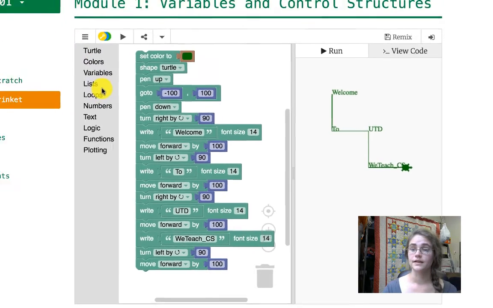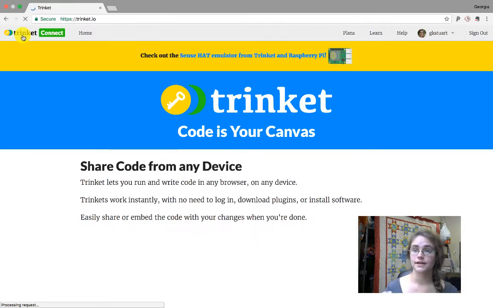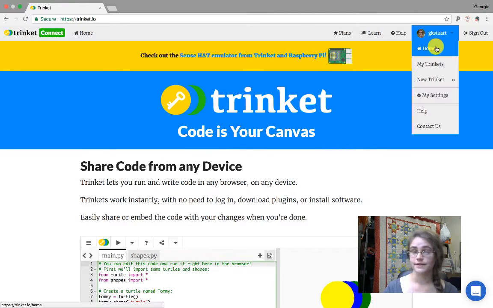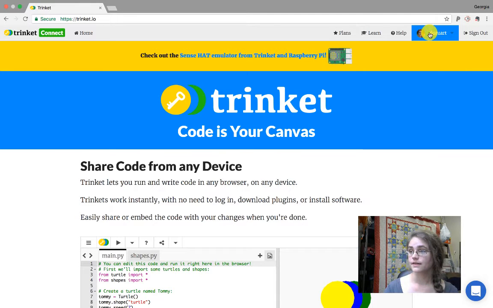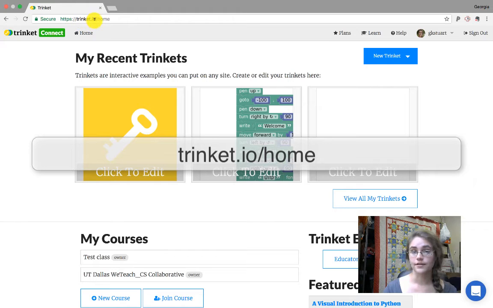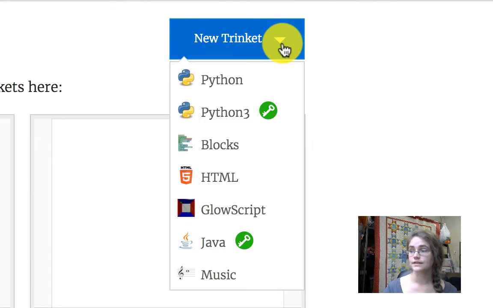Now we're going to talk about how to make a new Trinket from scratch, and I'm going to go back to my logged in page for this. So I have a Trinket Connect account, which means that I have access to all the different types of trinkets. So to make a new Trinket, first you go to Home, so trinket.io/home, and then click on New Trinket. And we have Python 2, Python 3, which is what we'll be using the most this semester, blocks, which is what we'll be using this week.